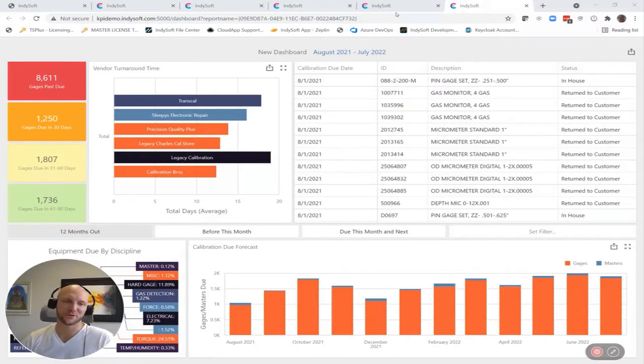My name is Henry Arth, your Quality Assurance Analyst here at IndySoft, and today I'm going to be debuting for you the Key Performance Indicator Module, also known as the KPI Module, which will be available this autumn of 2021 in our version 13 release.